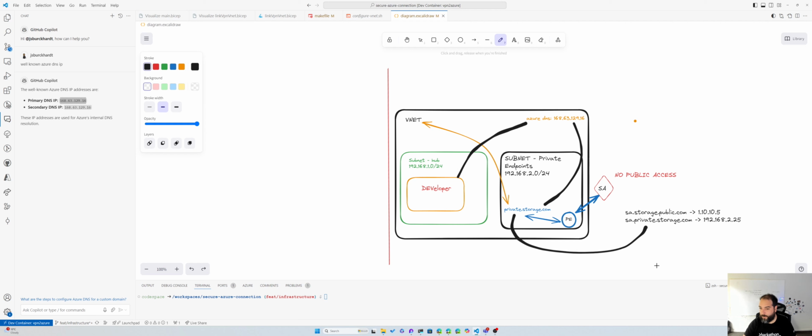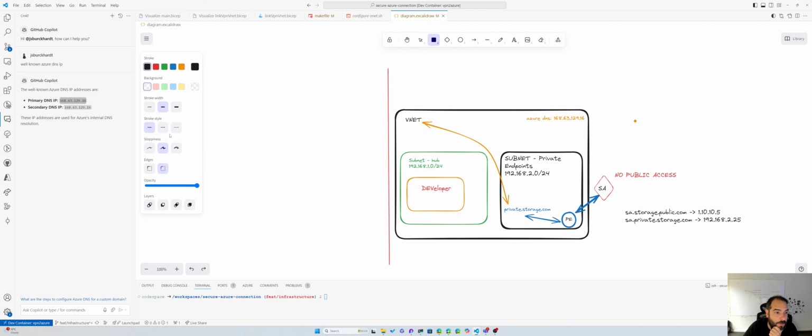What's the cool thing about the private IP address is that now my friend, the developer, is going to go directly to the private IP address. If you go directly to a private IP address, that means that you are going to hit this private endpoint. And as long as there is no NSG blocking the traffic going out and blocking the traffic going in from here, your developer can now access a storage account that has no public access through the private endpoint.